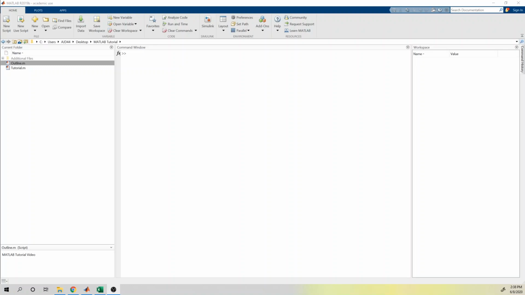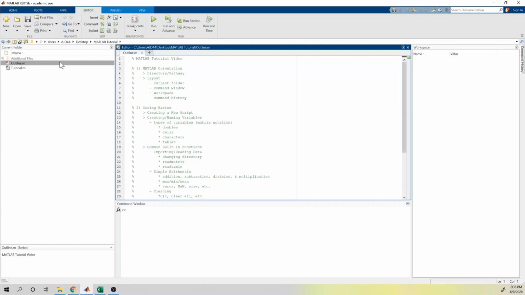Alright, hi. So this is basically just going to be a real quick tutorial that should allow you to get up to speed from not really knowing much about MATLAB to hitting the ground running. So I'm just going to open up this file here. This is basically an outline of what I'm going to do. I'm not going to go through it. I'll try to make this available for you all.